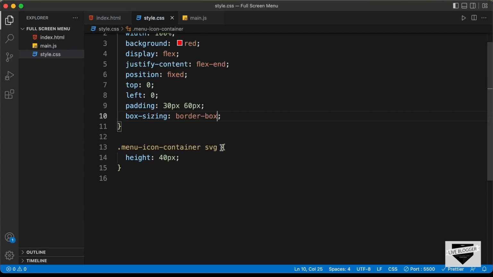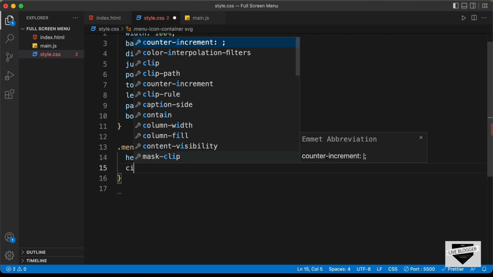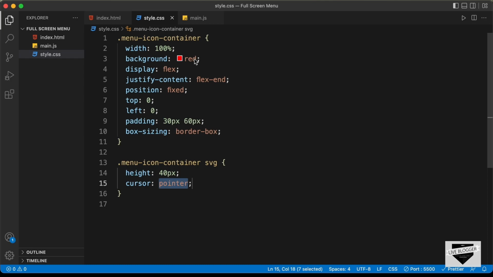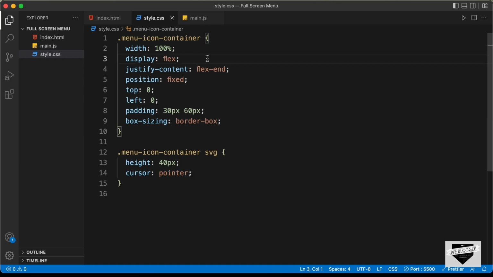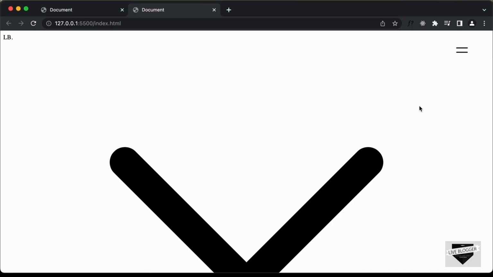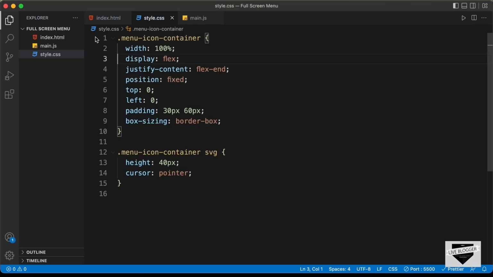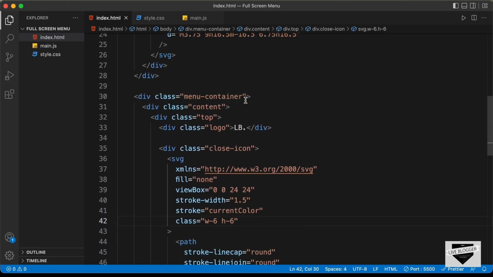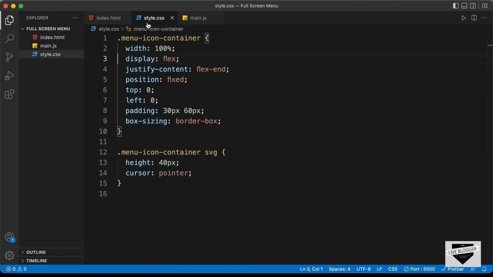Let's also set the cursor to pointer. So let's type cursor pointer. And now if you hover over this, we can see that the cursor changes to pointer. Alright, now let's delete this background color. Alright, that's it with the menu icon. Now let's style the other elements. So if you go back to the index.html file, here we can see we have this division with the class of menu container. So let's style that.